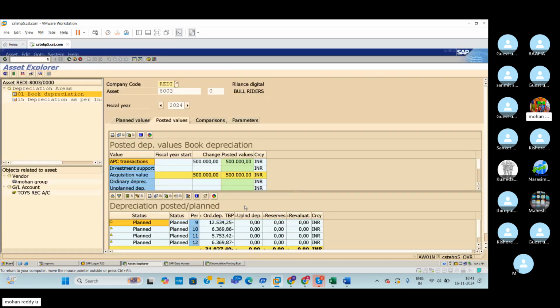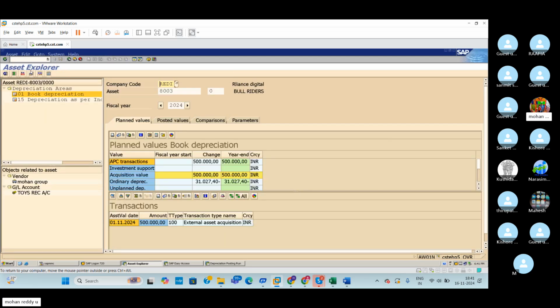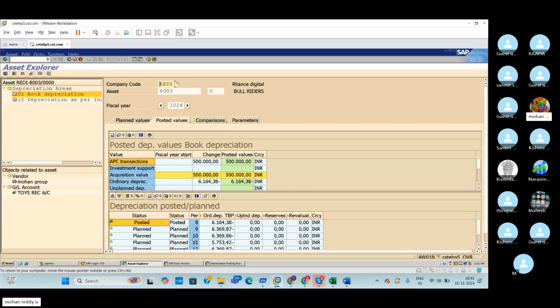AW01 Asset Explorer. Here, only after the planned run it will display. I just go back and read the same screen. Now here it will display the posted value also. Go to the posted value. Here you can see the posted value. It means for the particular asset, as an end user, the depreciation will be done for the particular period. So this is the depreciation process. I hope everyone will understand.